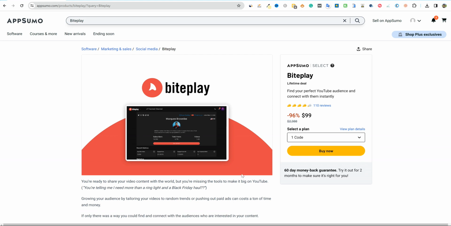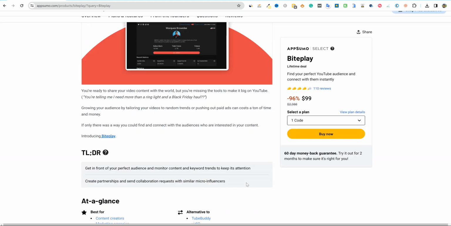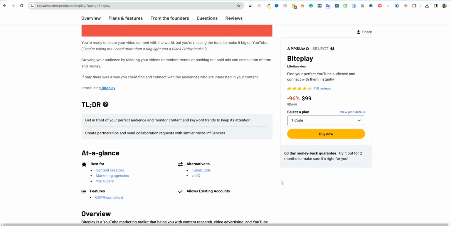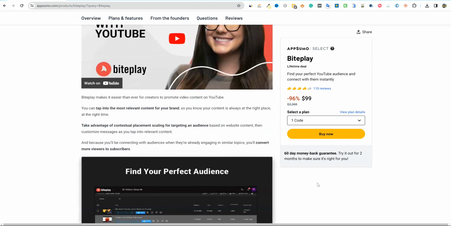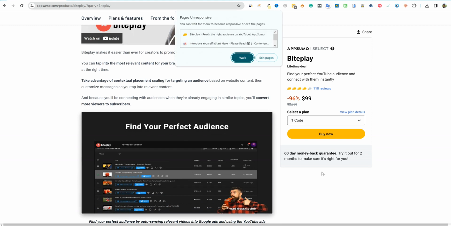They just announced and released their Biteplay 2.0. So we'll scroll through, and basically this is really just a great alternative to TubeBuddy and VidIQ. Those are going to be the 2 competitors that Biteplay is going to substitute or compete with. And this is really, if you're a YouTuber or you are trying to grow other people's YouTube channels as a service or anything like that, this is going to be great for that. But this is definitely a YouTube focused tool. So we're going to start checking this out.